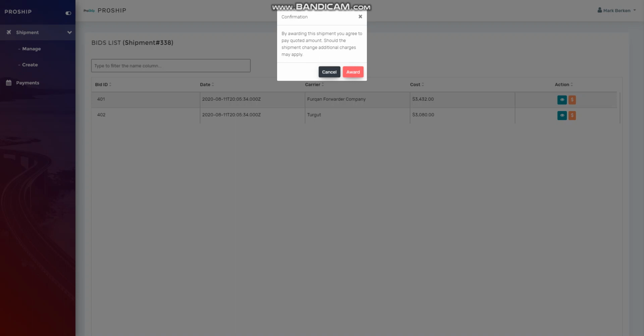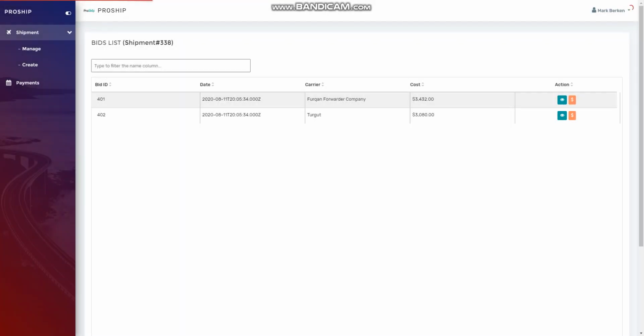And this is just saying that you agree to pay the charges there, and there will only be additional charges should something change with your shipment. Click Award, and both you, ProShip, and the provider will be emailed with the successful shipment, and then we will be reaching out to you should anything be needed prior to getting the shipment picked up.